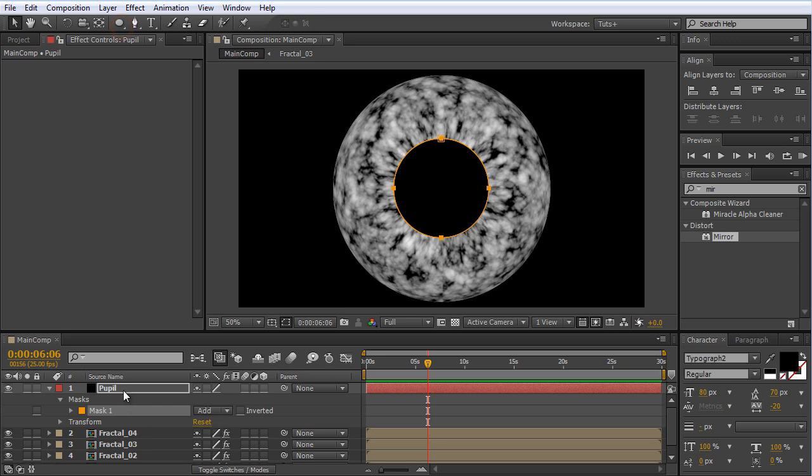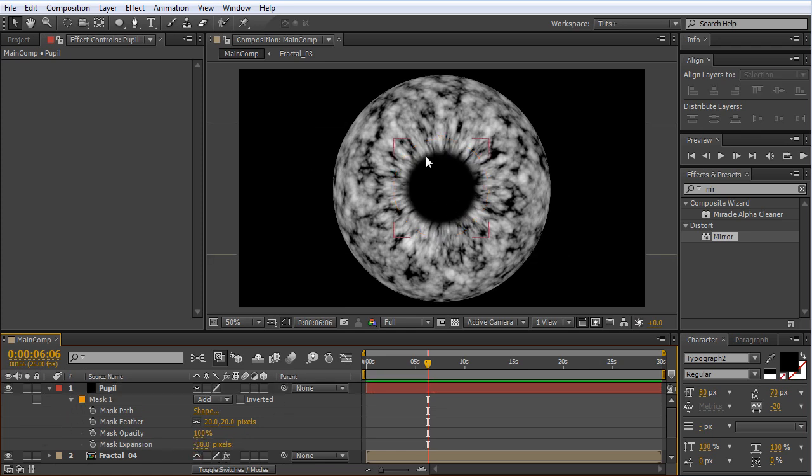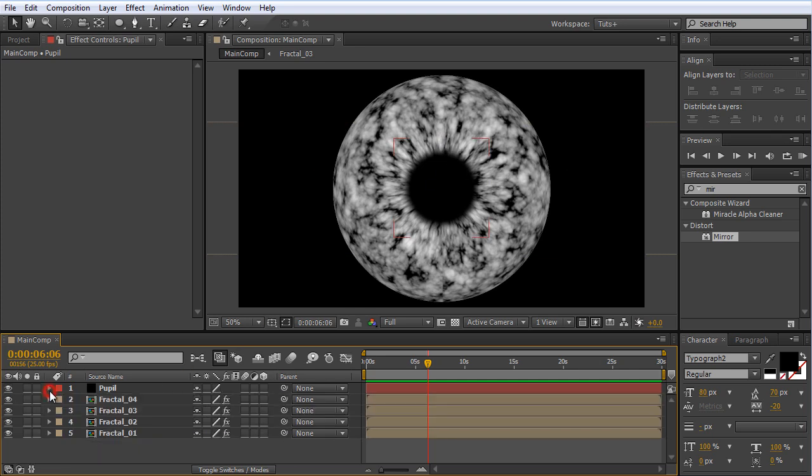Let's go into the mask option by double clicking on M, and we'll set the mask feather to 20, and we'll set the mask expansion to be a bit less, something around -30. So this will be our pupil, and as you can see, we're starting to get a very nice result here. Something that's starting to look like a human eye. Let's get rid of these for a second.